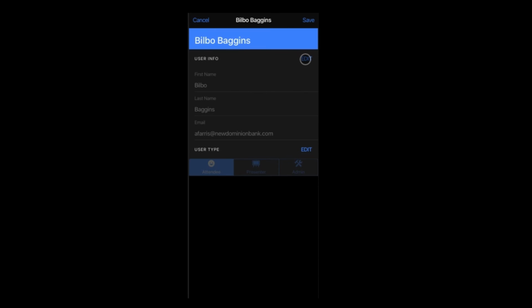For this user, we can edit their first and last name, email, and user type. To prevent unwanted editing, you must first press Edit to edit user info or user type, which will make the fields available to change. Let's edit this user's first and last name to Demo Admin respectively. Now let's change their user type to an admin as well. Now let's save our changes.